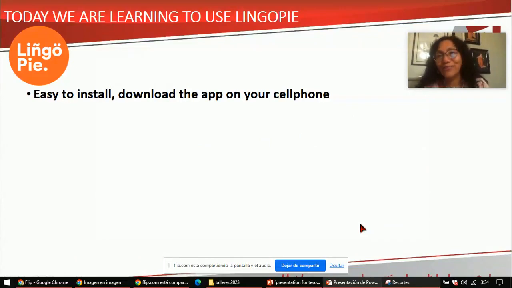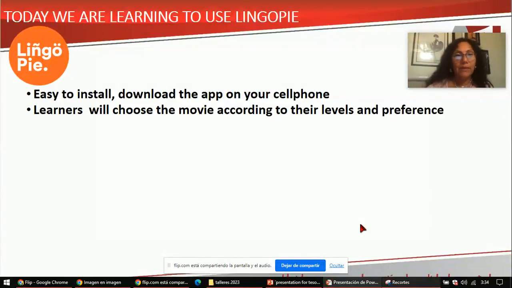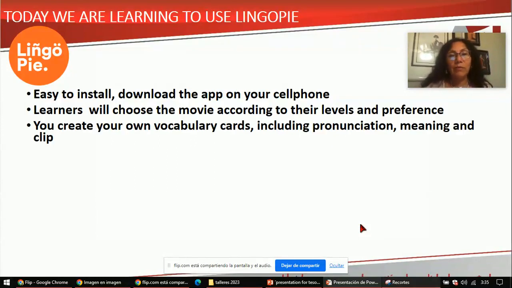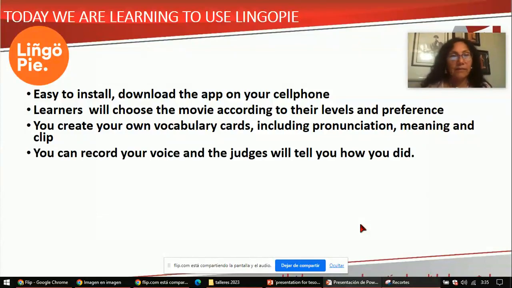Conclusions. Easy to install. You can download the app on your cell phone, iPhone or Android, no problem. Learners will choose the movie according to their levels and preferences. Okay? If I am very basic, I'm gonna choose something very short, language slow. You create your own vocabulary cards. For the new words that come across to you, you can write down and create your vocabulary cards. You can record your voice and the judges will tell you how you did it. So you will correct immediately. Feedback is given immediately.